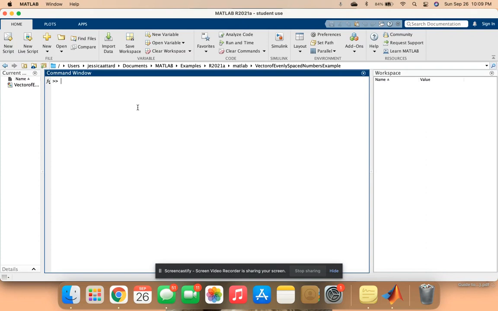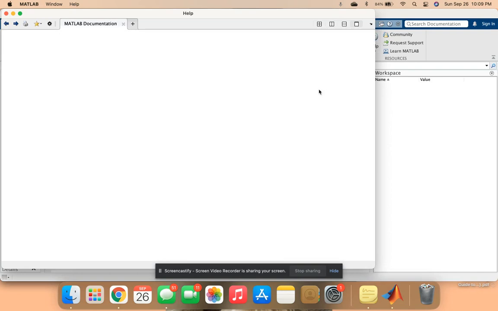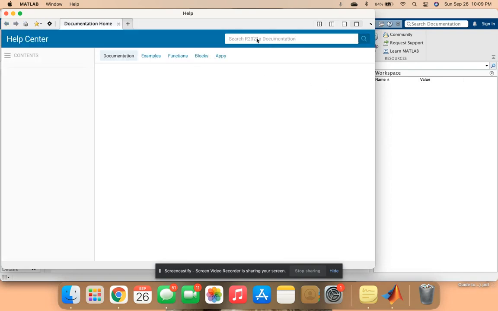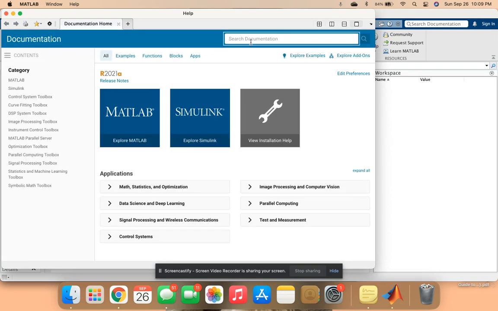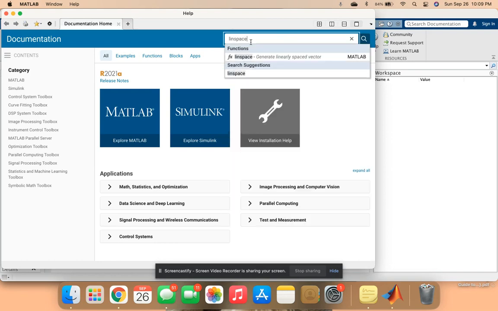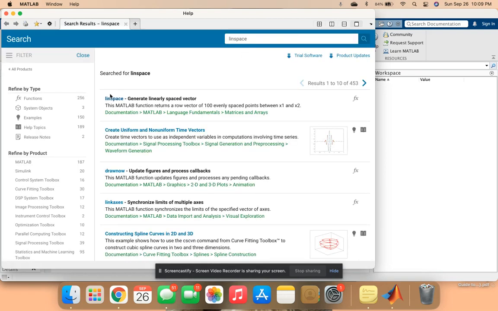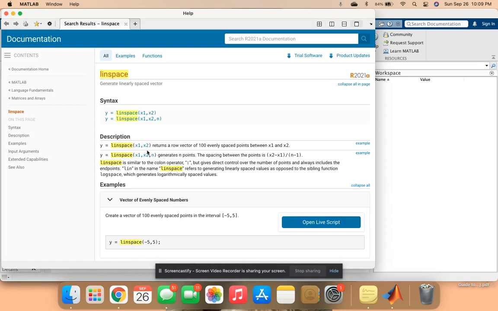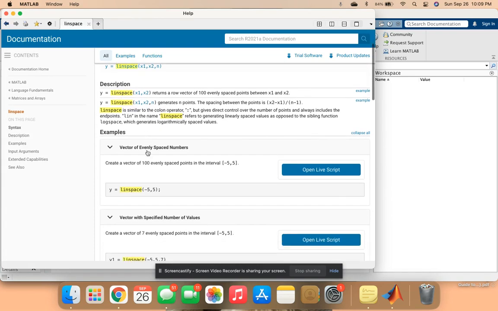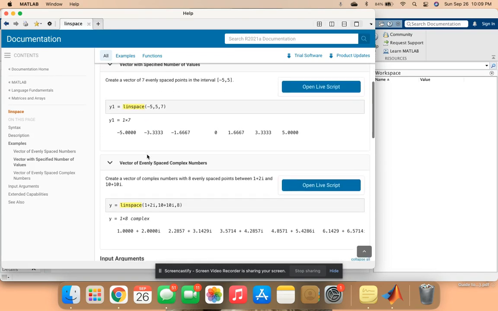Today I'm going to be showing you how to use the MATLAB function linspace. I'm going to show you where you can find this in the help dialog. You can just click on the help button and search for linspace in the search bar. It'll give you some options, but you can click on the first one. It shows you a description of it and some examples.